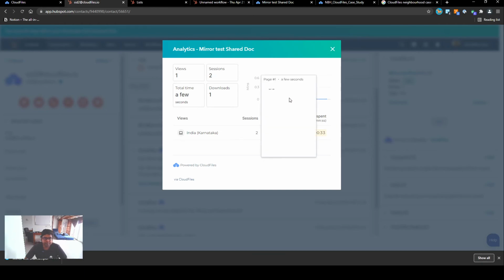So for example, let's say the first page was an about page and the second page was a pricing page. And since they are spending so much time on the first page and not so much on the second page, I can be sure that they are fine with the pricing, but they might need some more convincing on the type of features that we are providing or the solution that we are providing them.